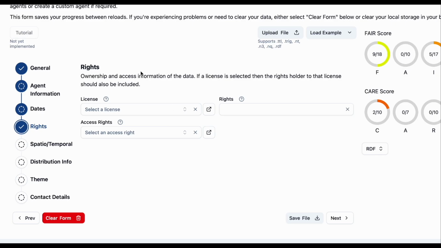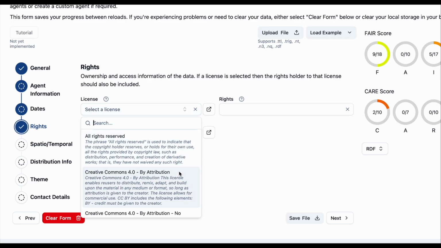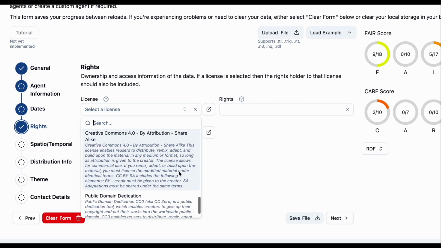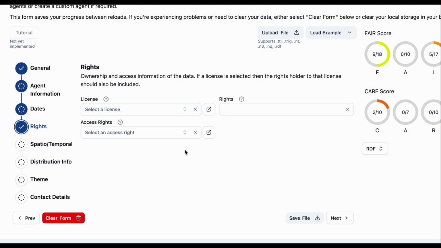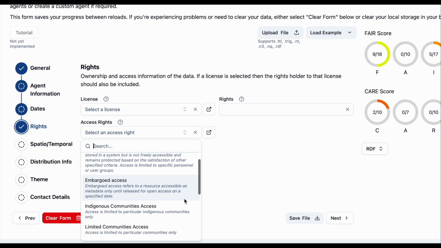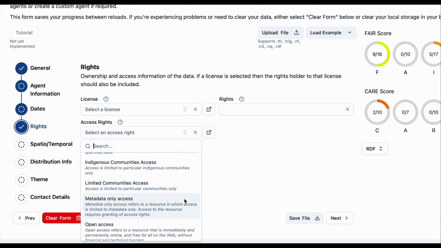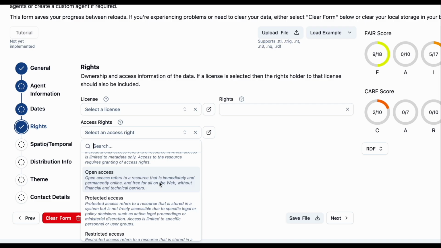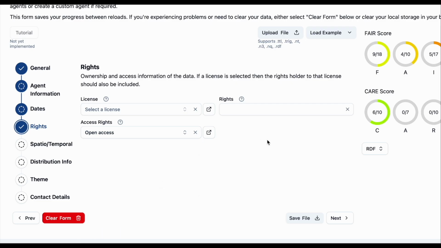Rights. You can indicate any rights associated with the resource. For licenses, you can select from all rights reserved and a number of different Creative Commons licenses or public domain. Access rights are different from licenses. Access rights indicate the conditions for accessing the resource. Access may be restricted or protected, or limited to an Indigenous community access. Or of course it may be open access. Select this if there are no restrictions on accessing the resource.